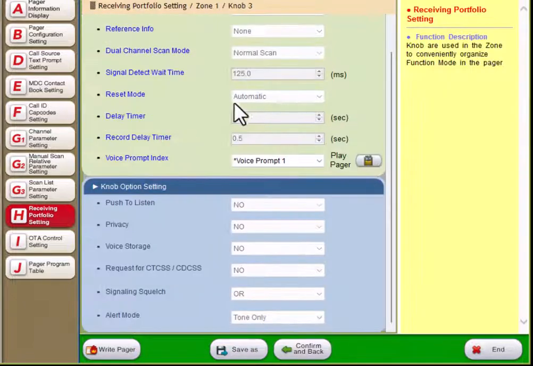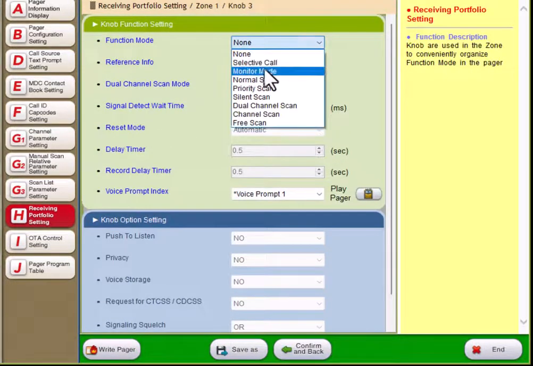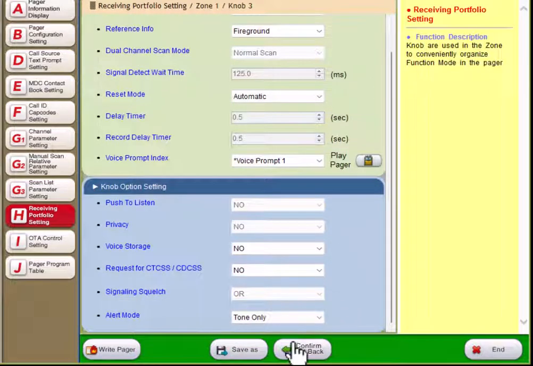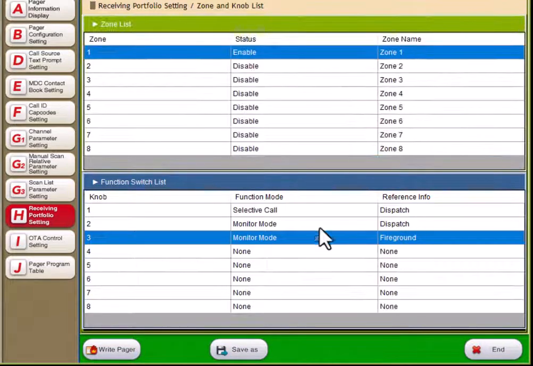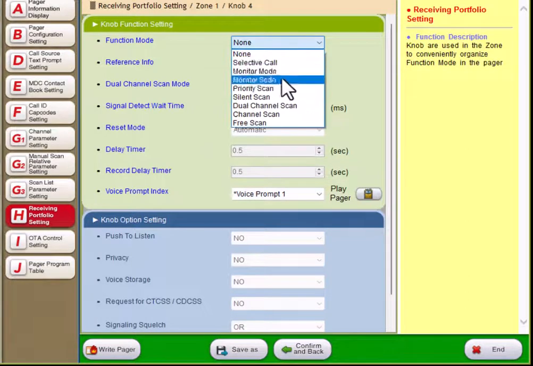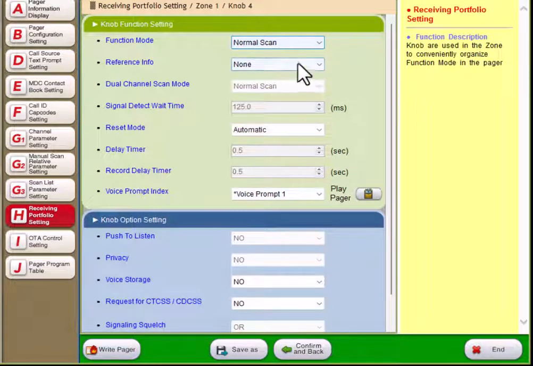Well, if I want that fireground, I can come over here and do a monitor mode, put the fireground in, request for the PL tone, confirm and back. Now I have the fireground monitor. But what if I wanted to do both of these? Well, I've set up a scan list in G3, so I can go here, select normal scan, and then pick our scan list, which is what we called scan.